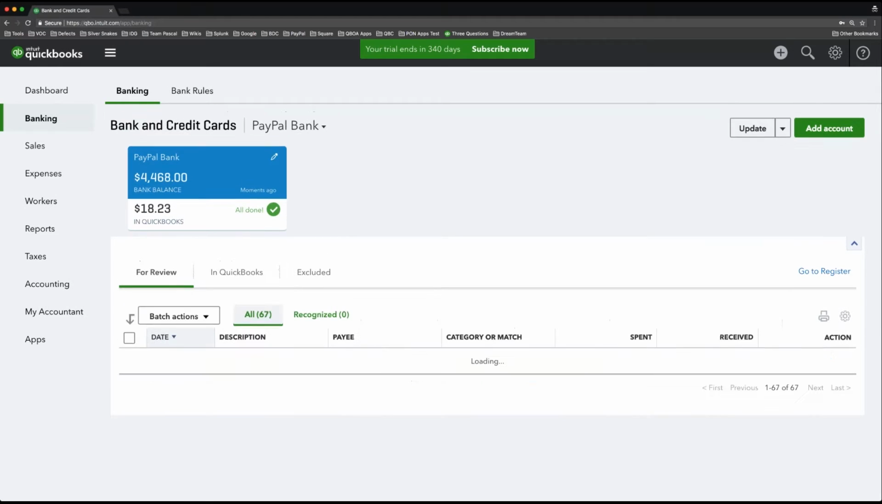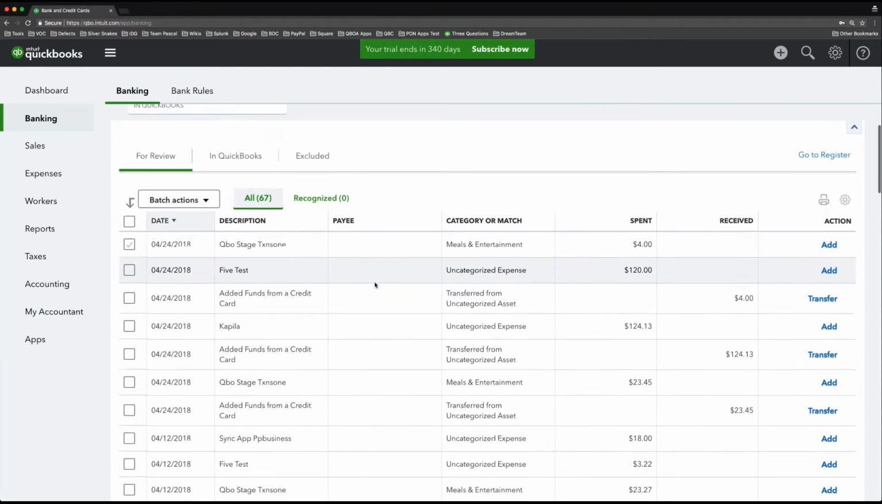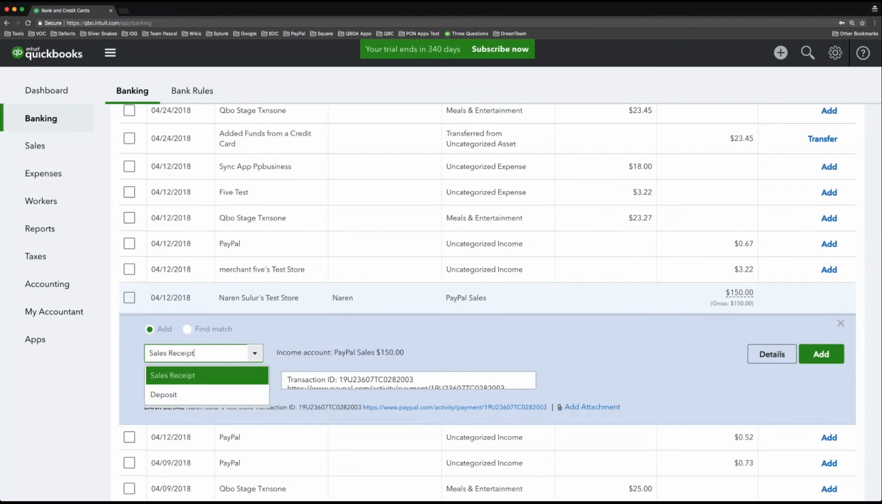Now, if we wanted to look at what a deposit would look like, instead of just a sales receipt, maybe we want to add that in as a deposit versus a sales receipt. We're not looking for that kind of level of detail, and we just want it to be broken down into line items or lines in a deposit screen.